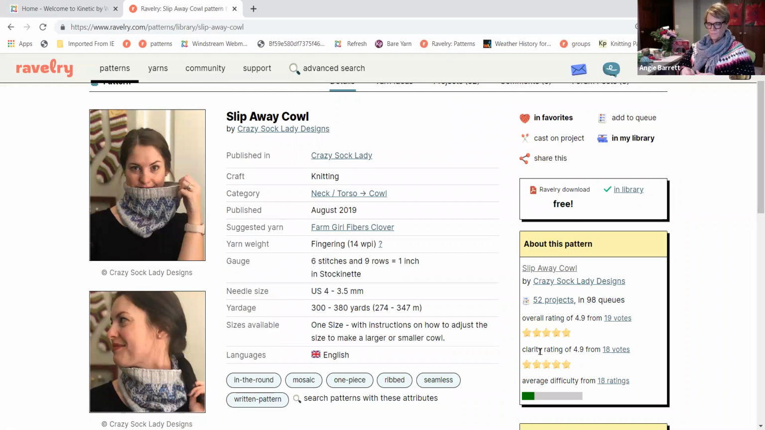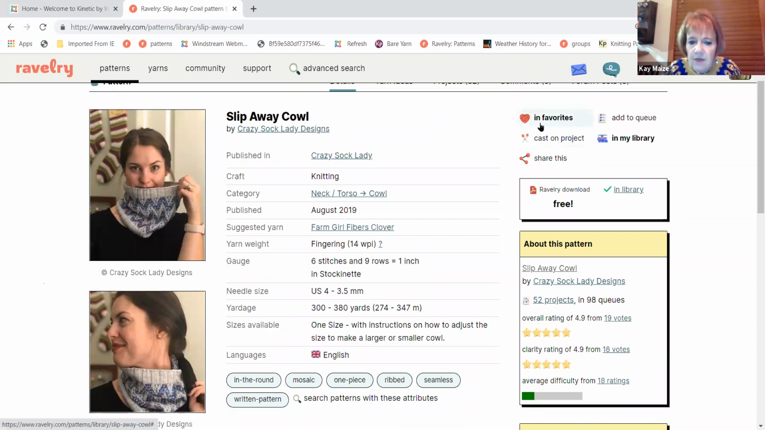Okay. Now, one thing I found is that the search engine isn't perfect with Ravelry. So sometimes you put things in and you think they're going to be there and you have a hard time pulling them back out. That's just something with the search engine. But you notice now it says it's in my favorites. Now, this is in my library simply because I had it up earlier.